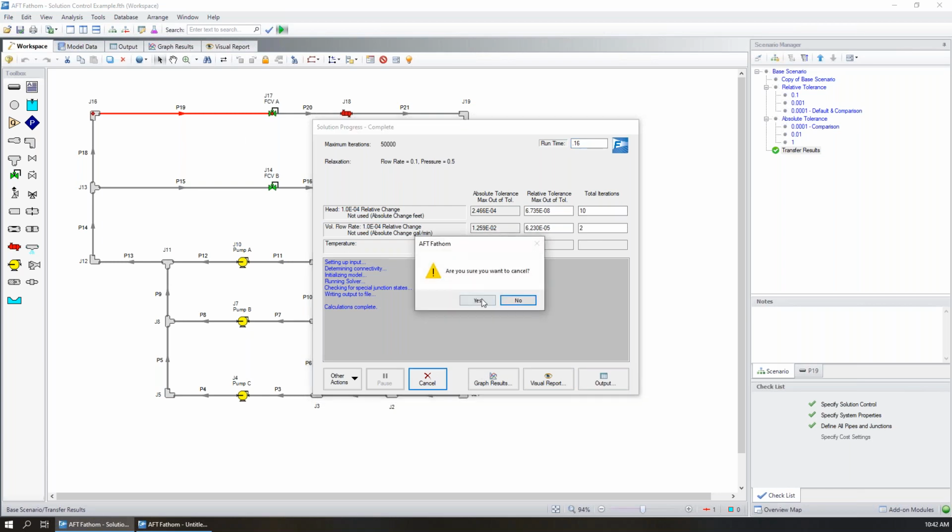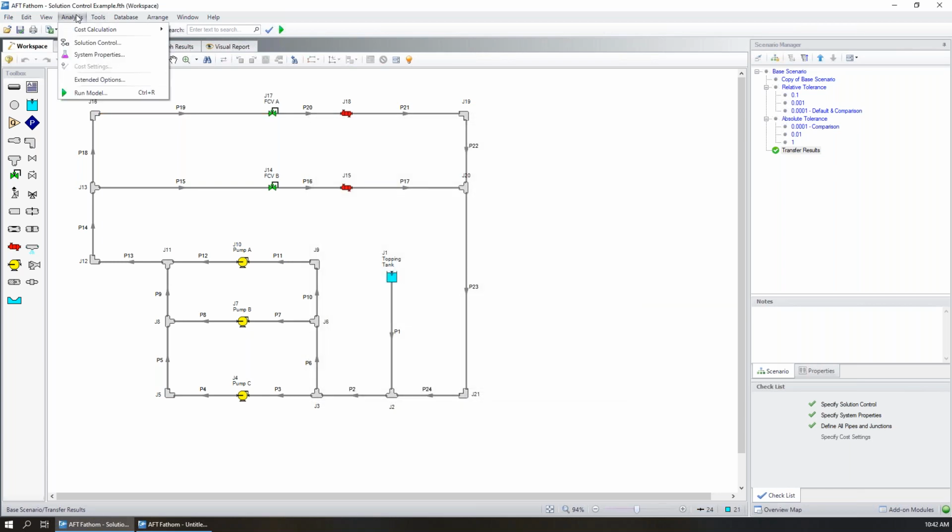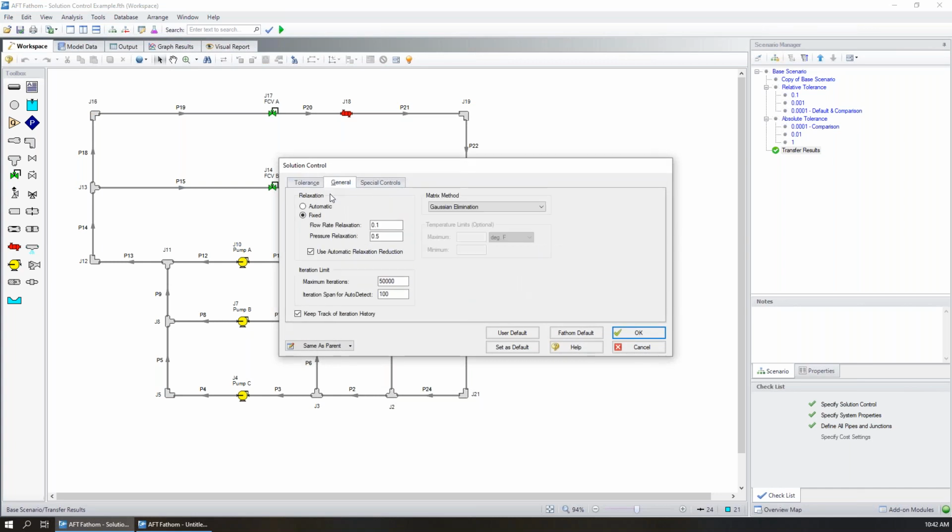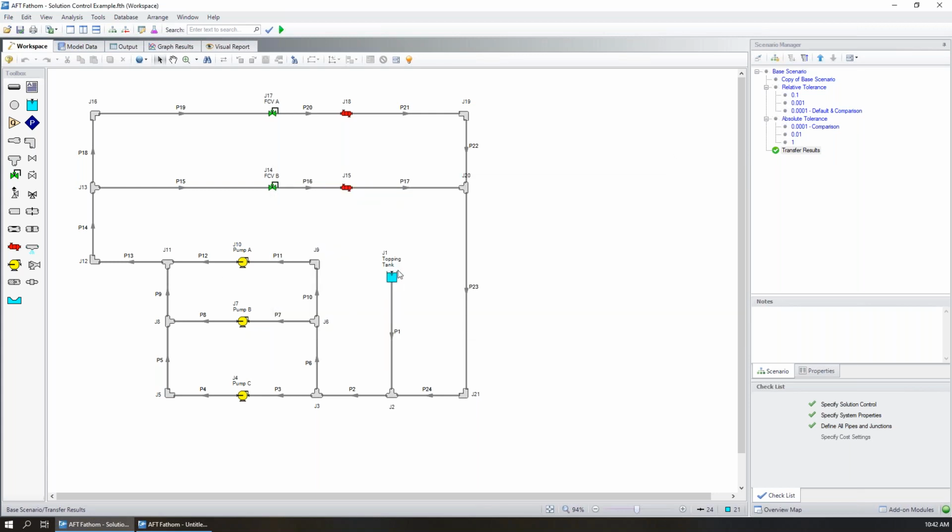So if we want to change our relaxation, again, solution control, general, and here you can make it smaller, but again, you want to be aware of false convergence, or accidental false convergence, by setting this relaxation too low. Generally, I just recommend staying automatic unless it's revealed by the solver already that you should be using relaxation. All right, I think that is everything I wanted to show here.